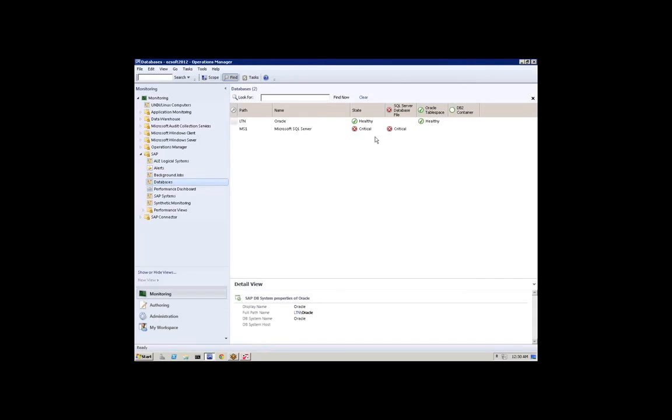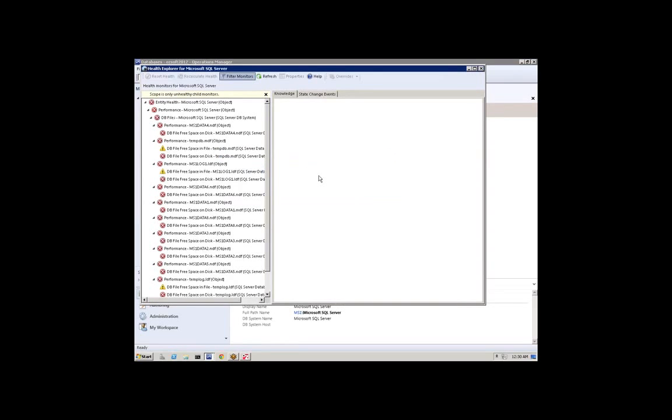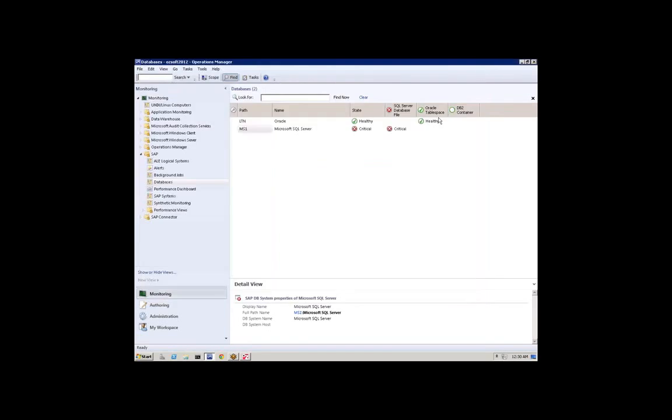We also have database container that looks at the type of database. So we do support most of the databases SAP runs on. So out of the box, Oracle, SQL Server, DB2, for instance, most popular ones. We do have future supportability that will also support HANA.